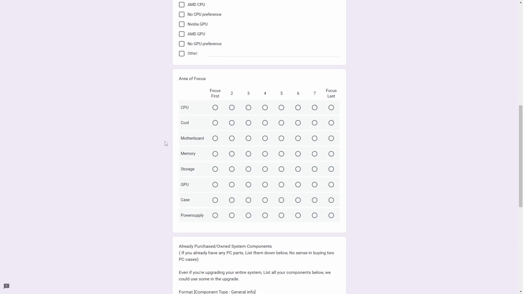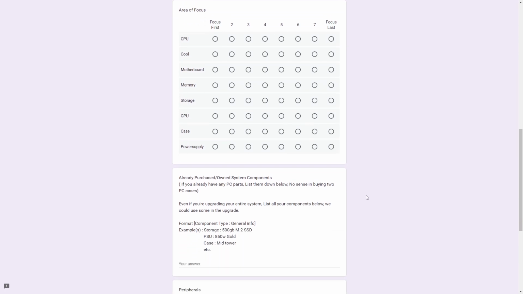Now here's your area of focus. Now these are in hierarchical format. So if you want us to focus on your CPU first, I would put focus first here, and then second, third, all the way to focus last. So if we have any money left over in your budget, or we can shift things around, we'll start in this order and work our way to the end. Now, if you don't care about anything like your case or your power supply or your memory, you can either put these at the end or just say focus last, and we'll move on from there.